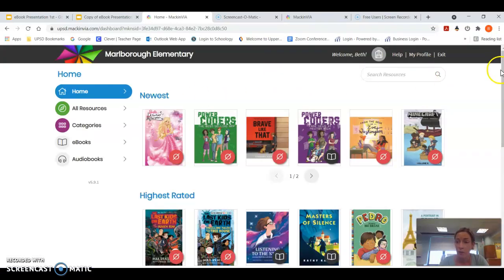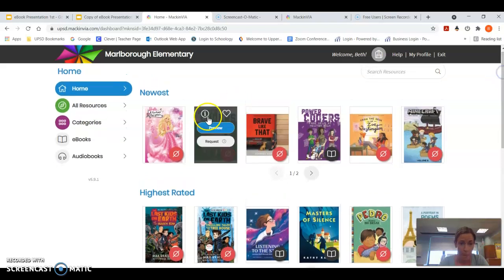So here we go. There's some things I want to show you. You can look for ebooks and audiobooks. Ebooks are books that show up on the screen and you read the words on your screen. Audiobooks are only books that you can listen to. So you don't actually see the words, you just listen to the read aloud. I'm going to start with ebooks.